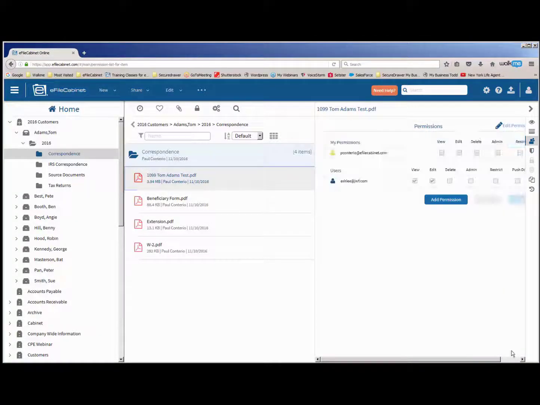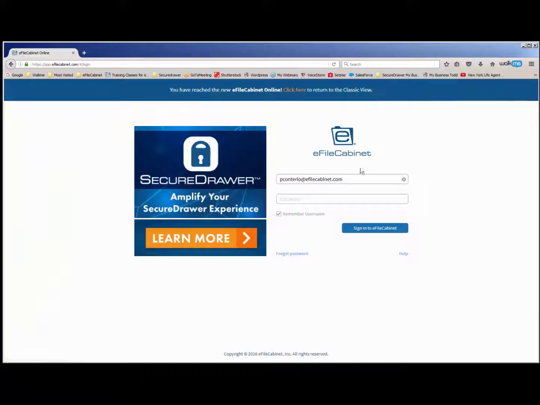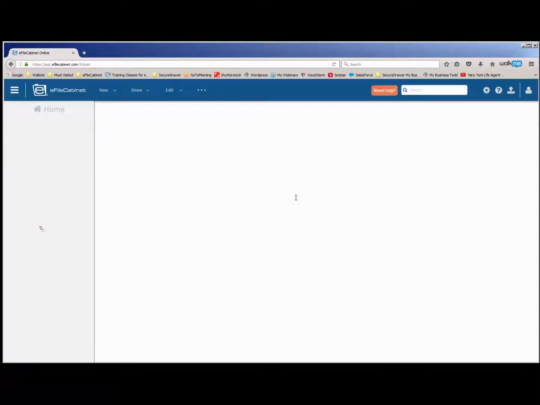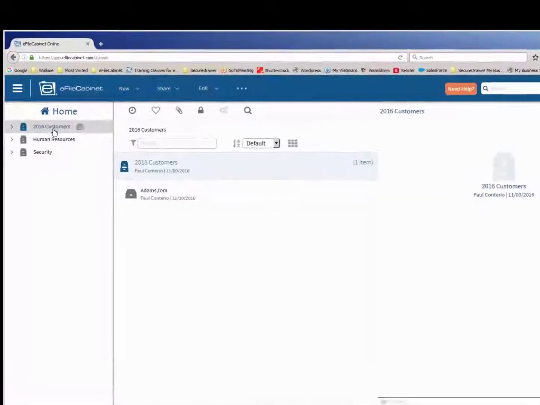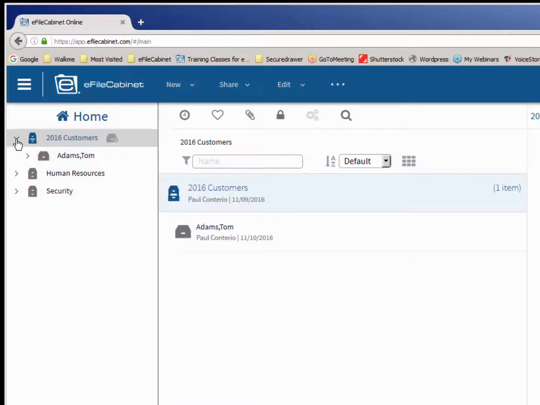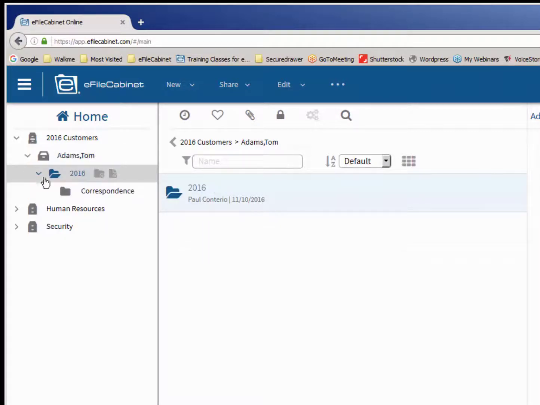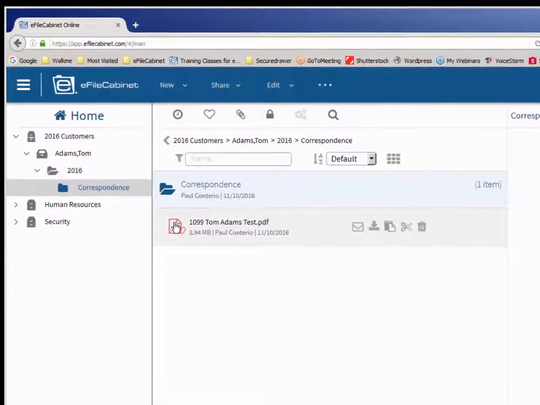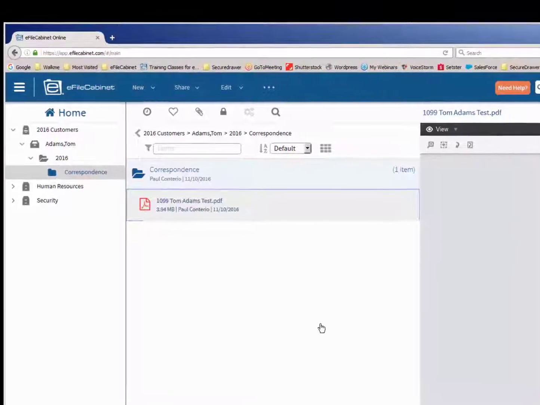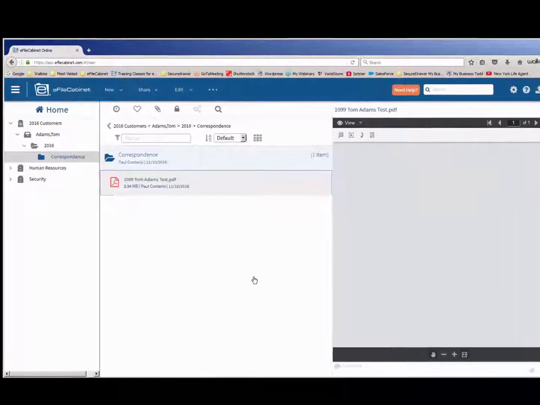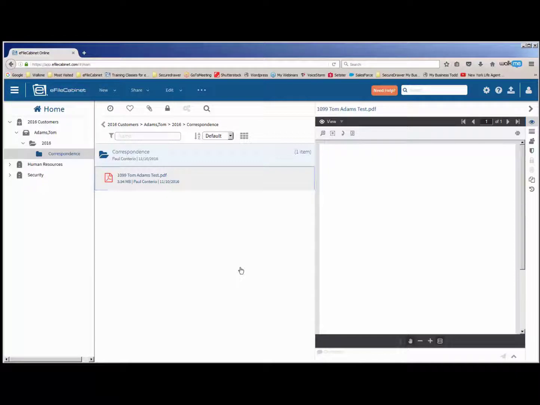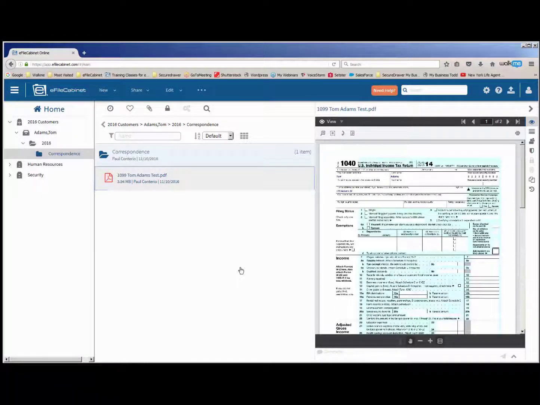So now I'm going to log out as the main admin here, and I'm going to log back in as Ashley. She can see the 2016 customer cabinet. She can only see Tom Adams drawer. She can see this folder, and inside the folder she can see just that document. And so that's how you can set up permissions also if you just want to limit what a person can see. That's how you would do it.